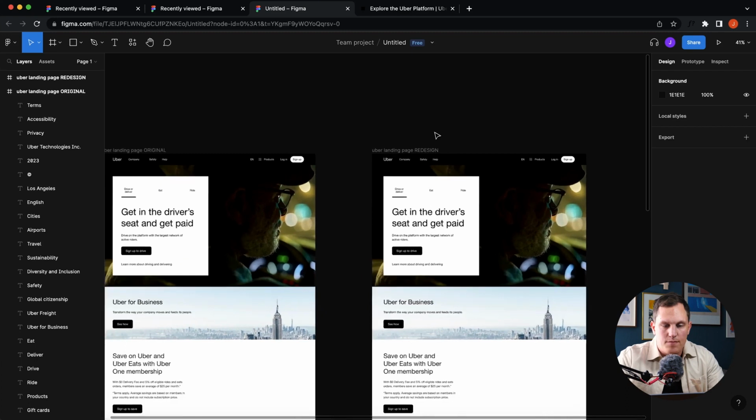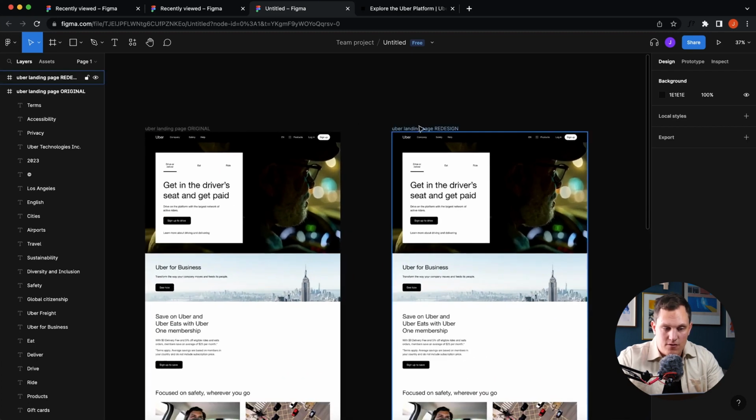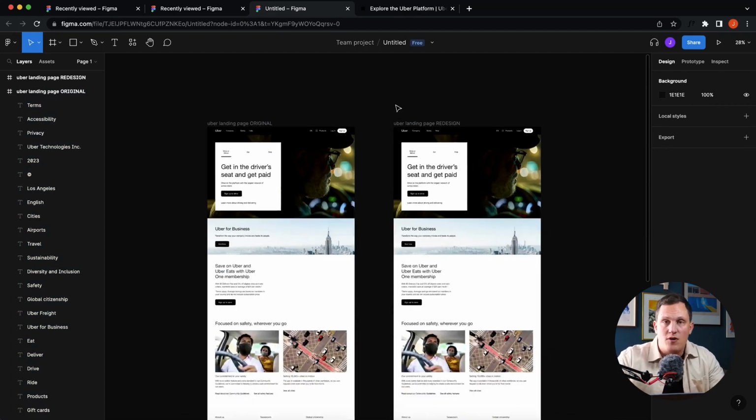I'll show you. By the way, these names on these frames, later on, if you want to export these as images, maybe to put in a slide deck or something, the file name of the picture will actually be whatever you name that frame. So it can be quite useful to name them something logical.